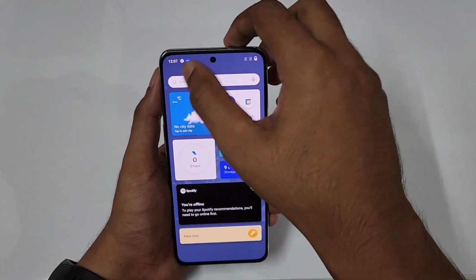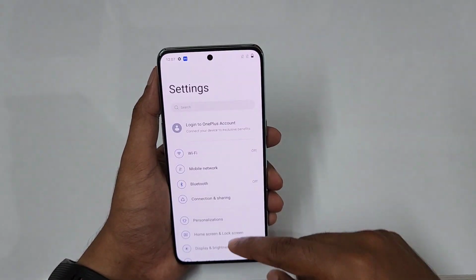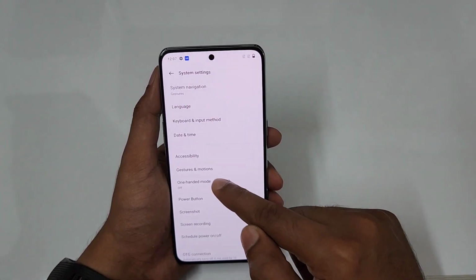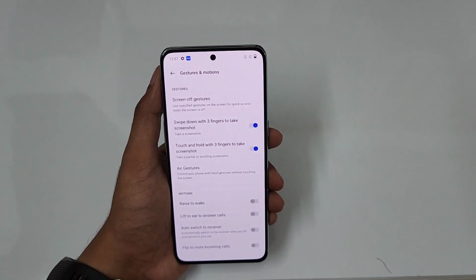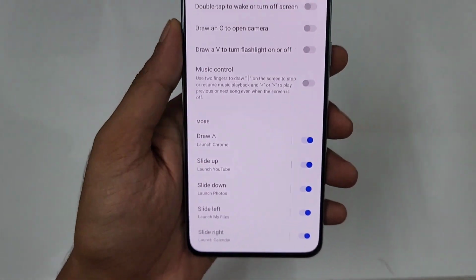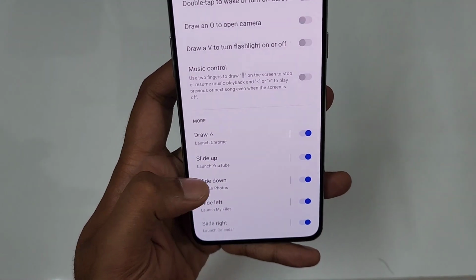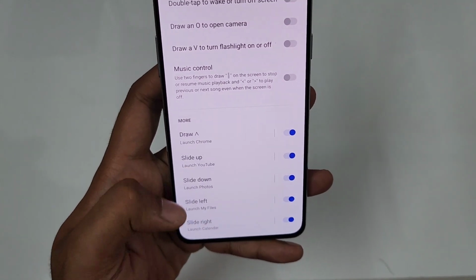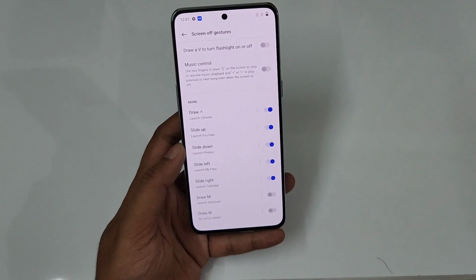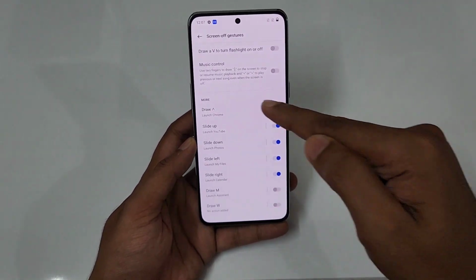So first of all, go to the settings. Over here you can see an option, system settings, and in here you can see gestures and motions. Over here you can select the screen off gestures, and this is the one which I am currently doing: draw up arrow, slide down, slide up, slide left, slide right, draw M, draw W. That means you can assign an application to each of these.